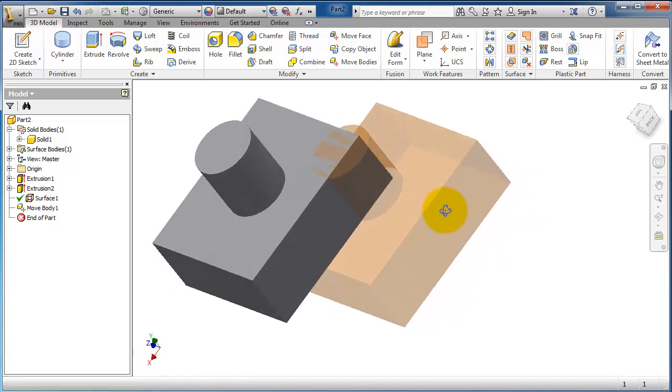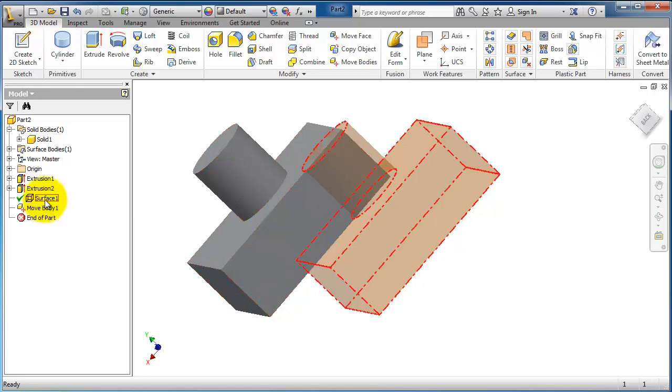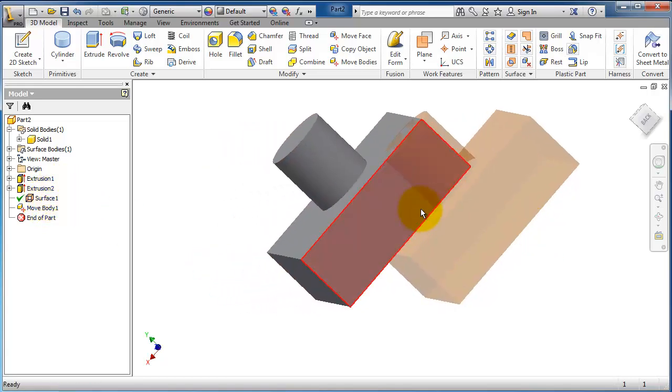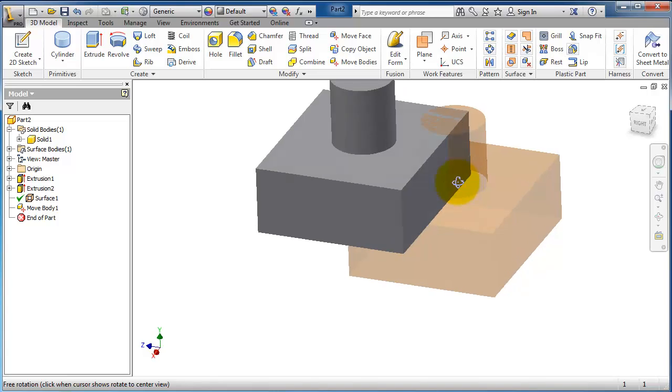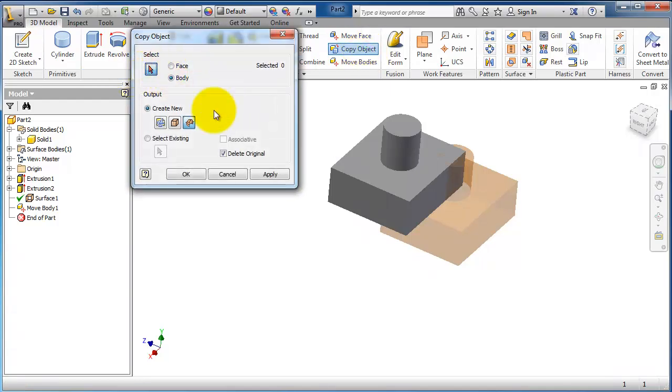So this is the original body, and here is the created surface from the previous tutorials, as we remember. Now let's show you the Copy Object command again and copy this body with Apply.